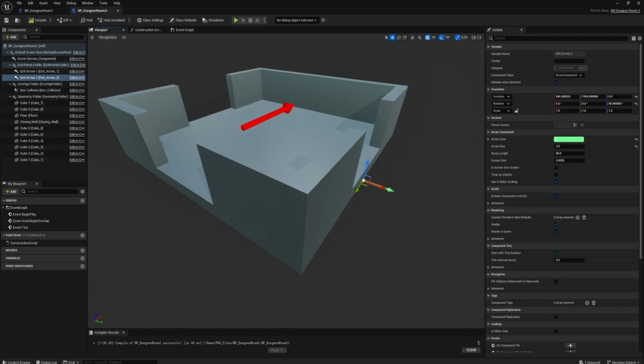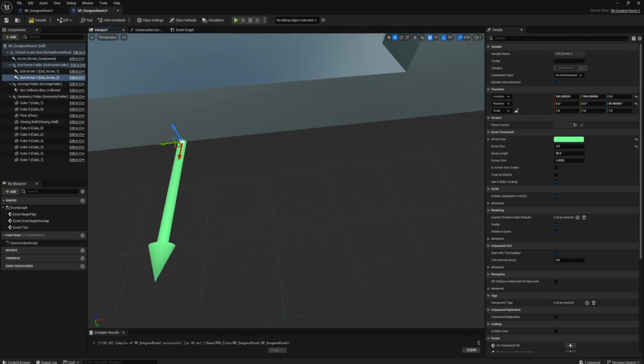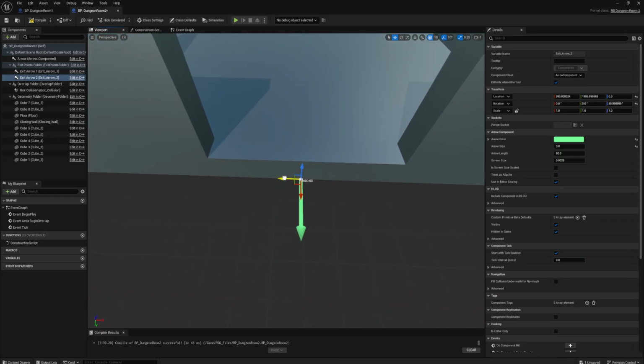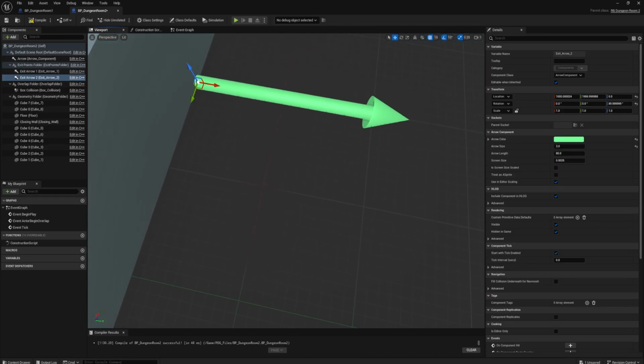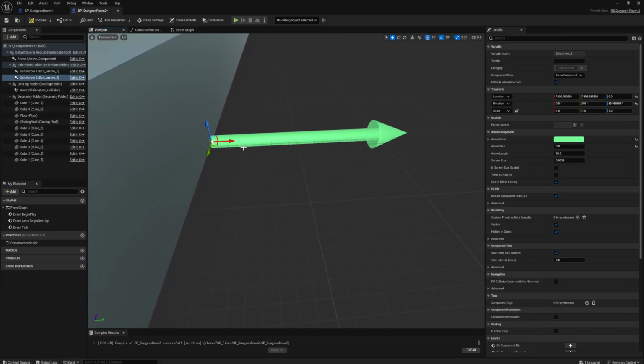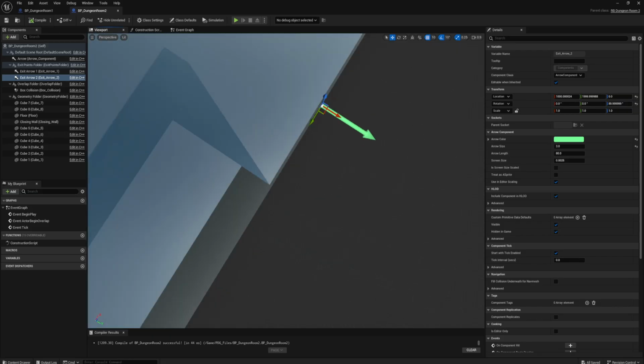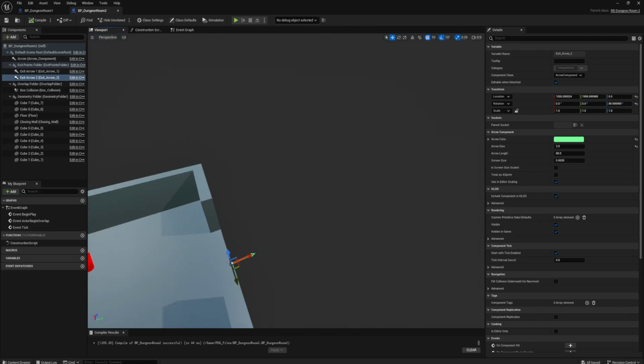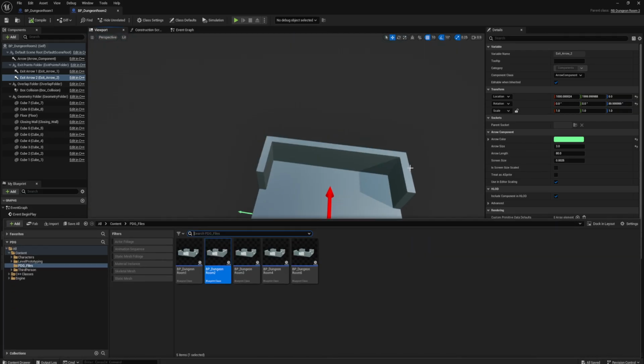So let me just see, something like this, like I said, and I'm going to say it again. I'm using the help of these grid lines, and that's actually pretty good. So yeah, that's a pretty good place for our exit arrows. Now we need to do that for the dungeon room 3.